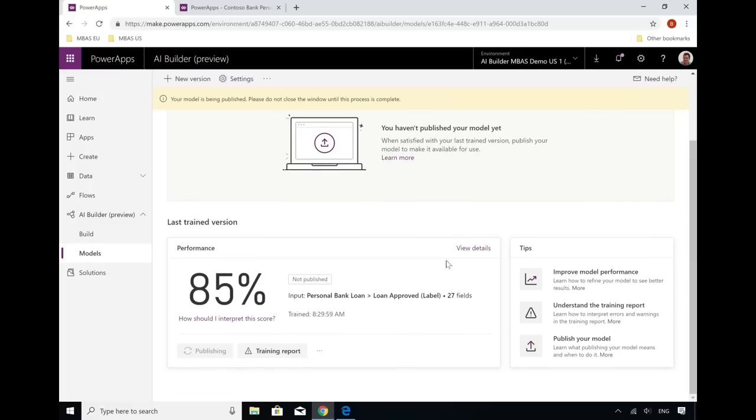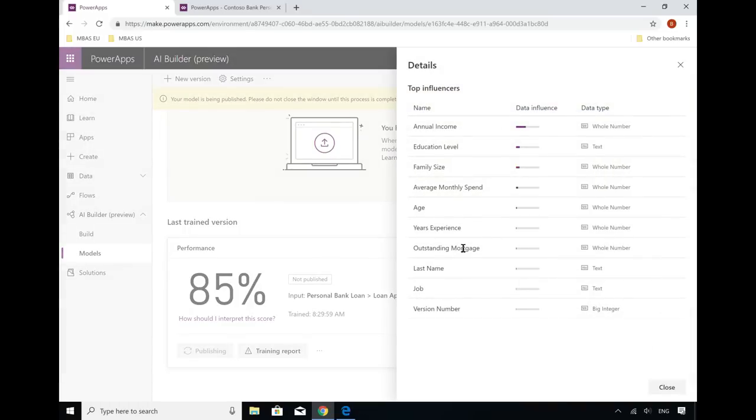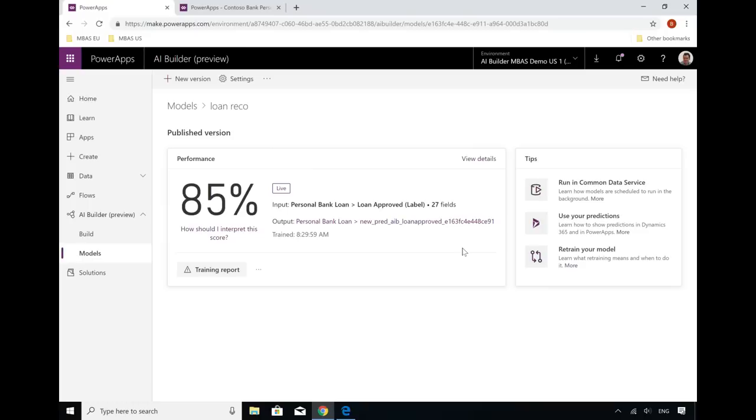Now you'll see, as part of this, where we had the accuracy of the model, we also have top influencers. What this allows you to do is to look at what data I trained with that most influenced the outcome of this model. In this case, annual income, education level, average money spent. That all makes sense to me. That's what I would expect from approving a loan. But if you see things that don't really make sense, since you're the business experts, you can go back through here where it says new version, make a new version, start over, deselect some of those fields, and retrain your model again.